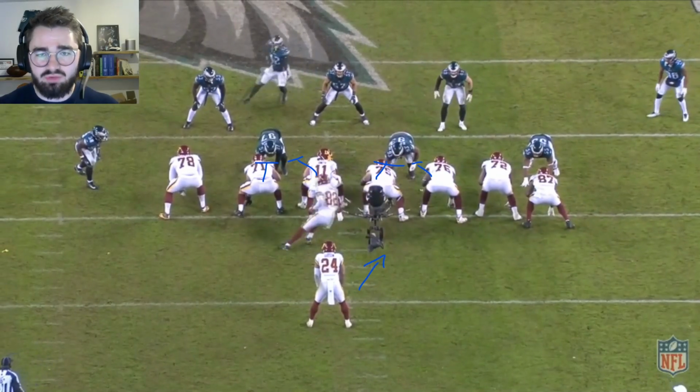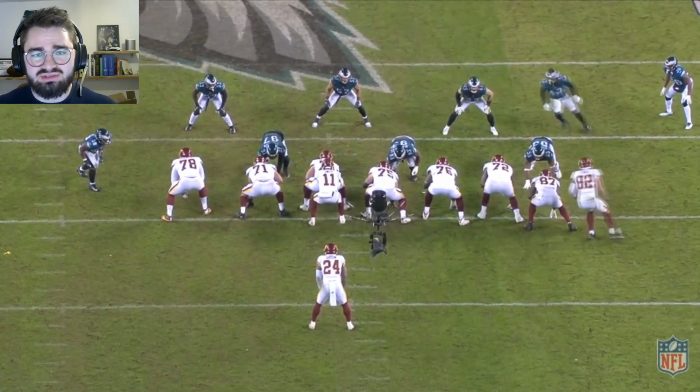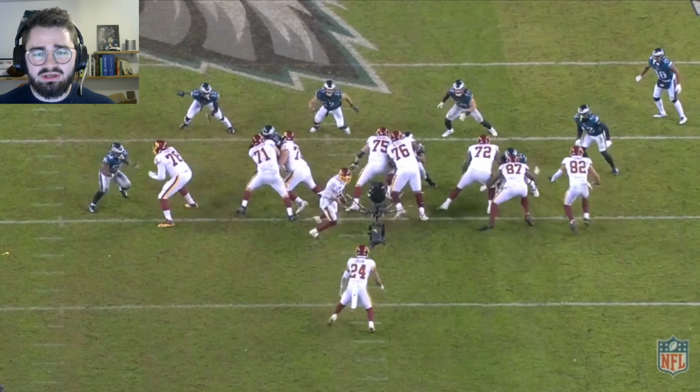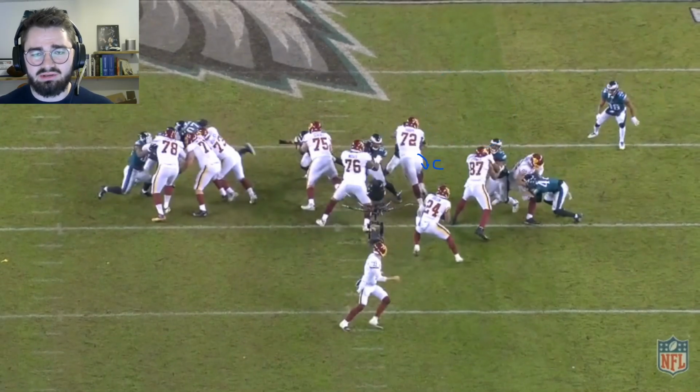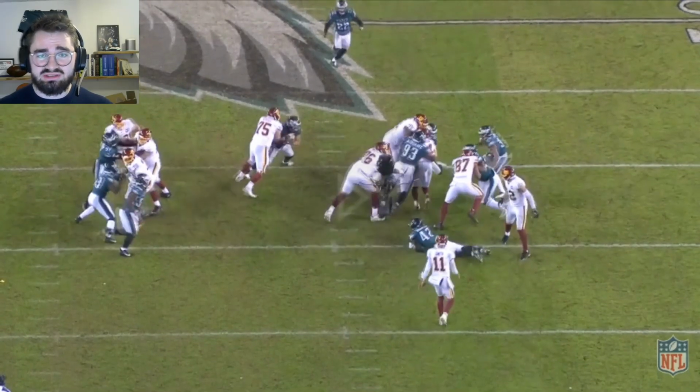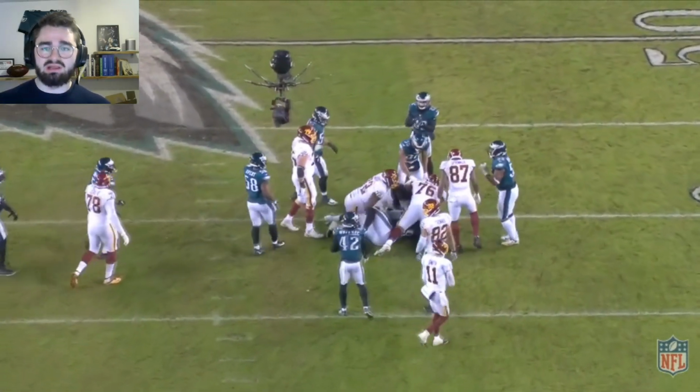ISO up the middle for Washington. You're going to have the double teams to the defensive tackle, and then they're going to move up for the linebackers. Alex will be responsible for the C gap right here. He's going to make contact with the tackle as he's coming up here. Really solid contact. Shut the block and make a really good tackle afterwards.